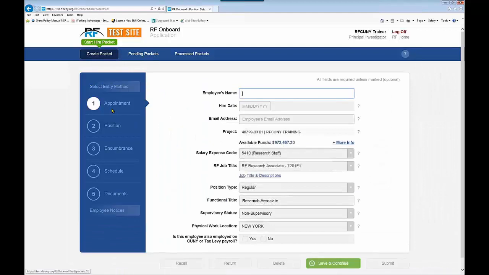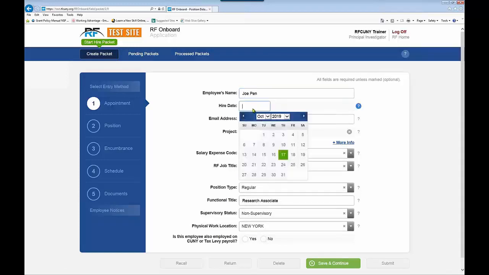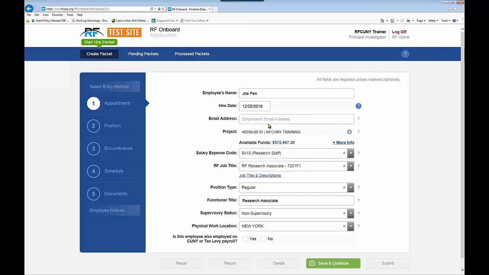This is for the same project. If it was for a different project, I would choose the new project, but all the position information would remain the same, and at the end, I would save this as a new template to use for the same project in the future. Notice the employee's name does not pre-populate. You will have to enter this information. I will be entering Joe Penn with a hire date of December 20, 2019, and an email address of jp@123.com.